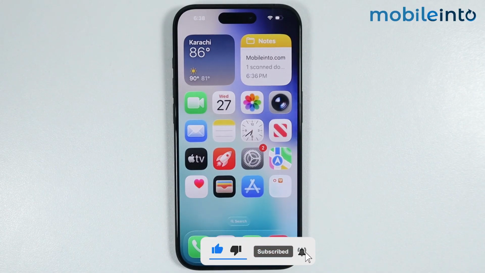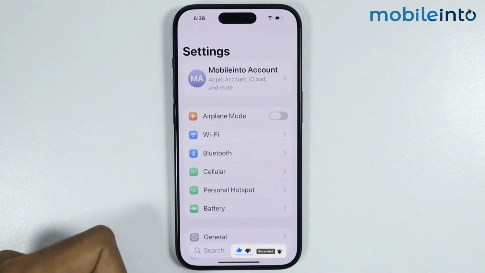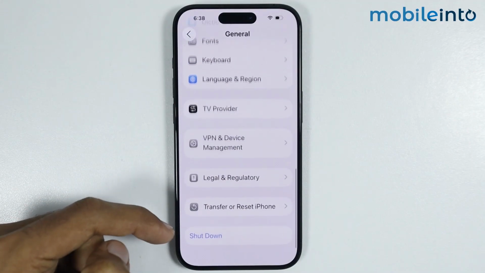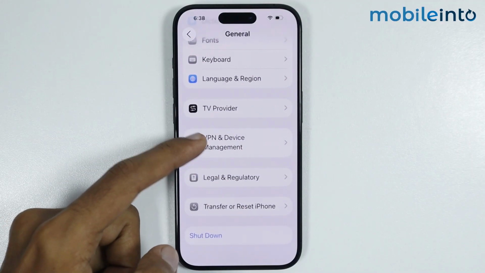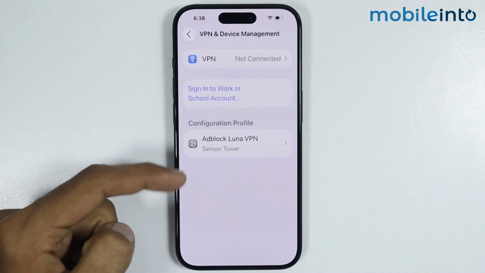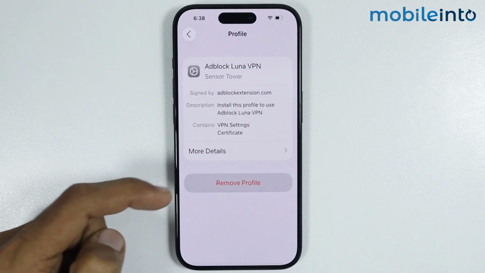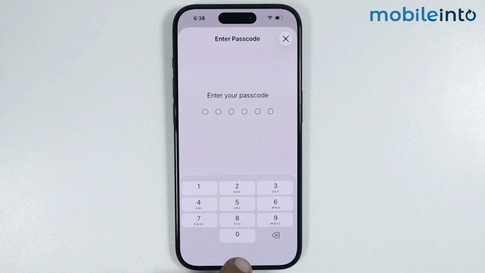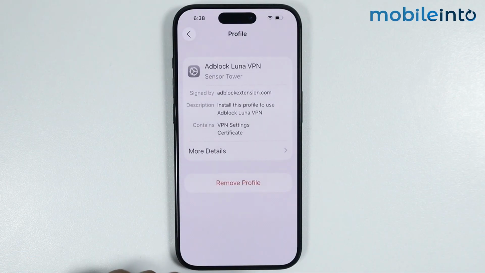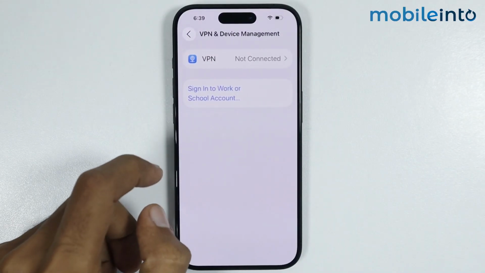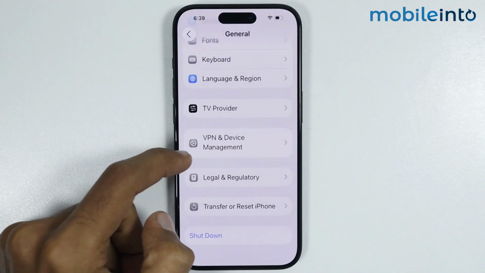iPhone. Now to do that, first of all, just open settings, then go to general. From here, you will find the option of VPN and device management. Now if you find any unknown profile over here, just tap on it and select remove profile. Now just enter your lock screen passcode and select remove. Now after you remove the profiles from here, just go back.